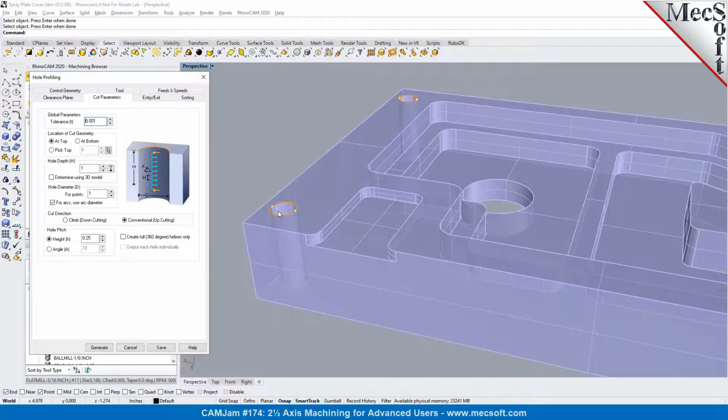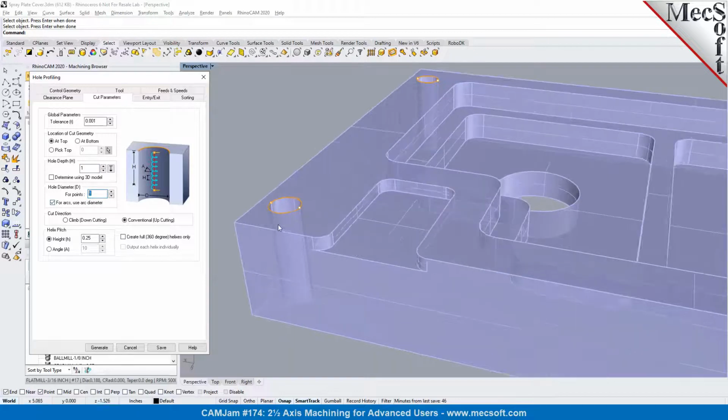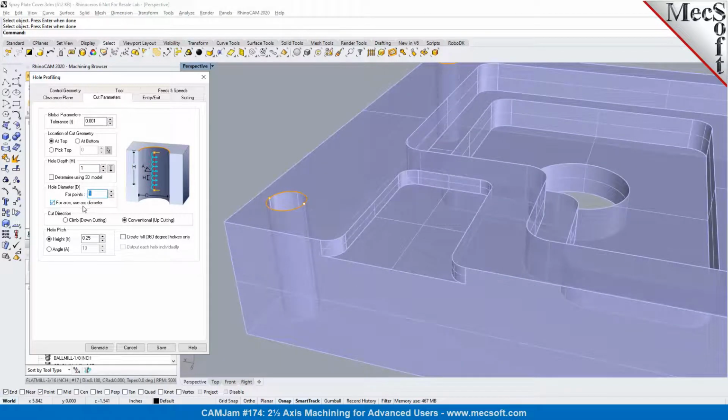Now, this operation is very similar to what you noticed in hole pocketing, where you can specify your hole depth. You can also control the diameter of the hole. Automatically, it's going to use the diameter of the arc or the curve that you selected to establish the diameter. If you'd like to override it to make the hole either oversized or undersized, you can clear the checkbox and input the diameter. So I'm going to leave it as, for arcs, use arc diameter.